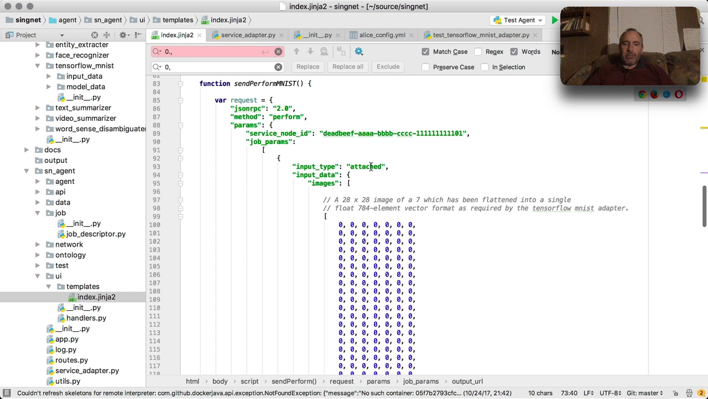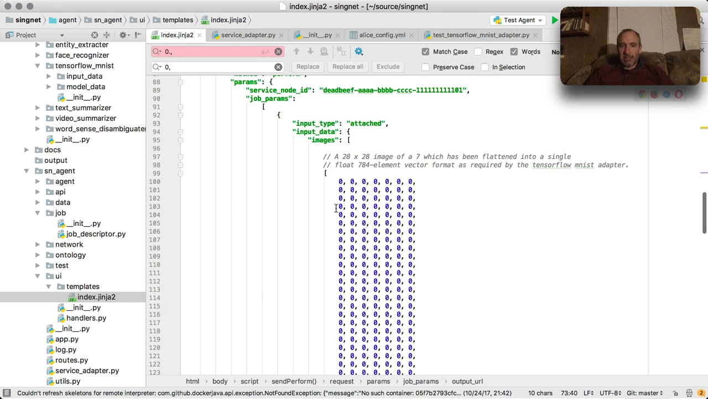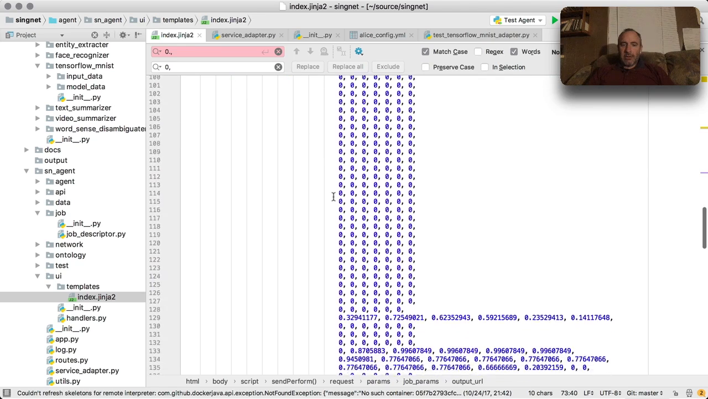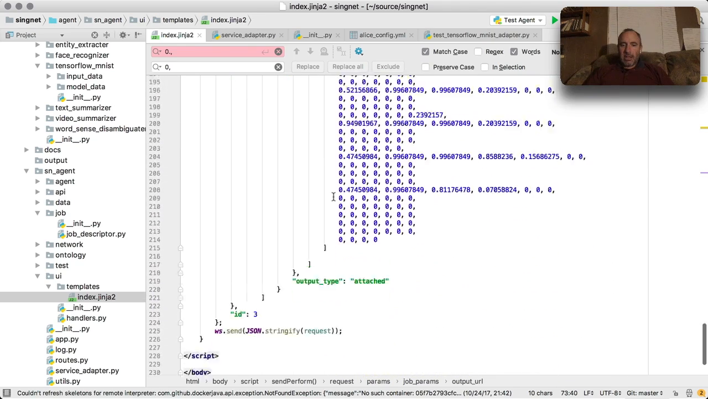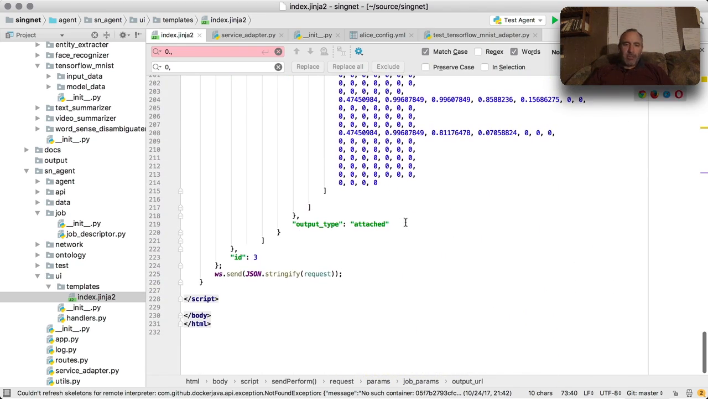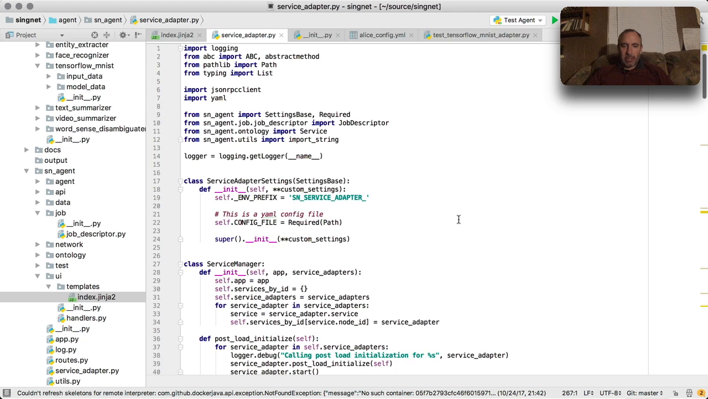So now let's look at the JavaScript file for our input data, in this case the send perform MNIST. The input data is just an array of images. In our case we only have one, so the array is of length 1. Here are the floats we sent in, and then the output type again is attached. So the result, as we saw before, the classification itself gets passed back to the same application. Now let's take a look at the service adapter base class.